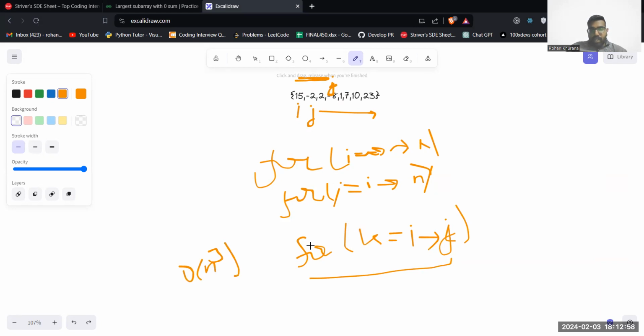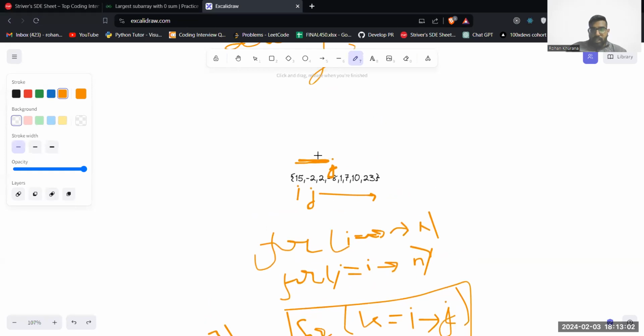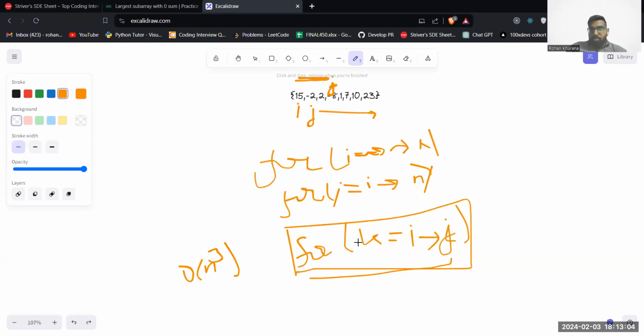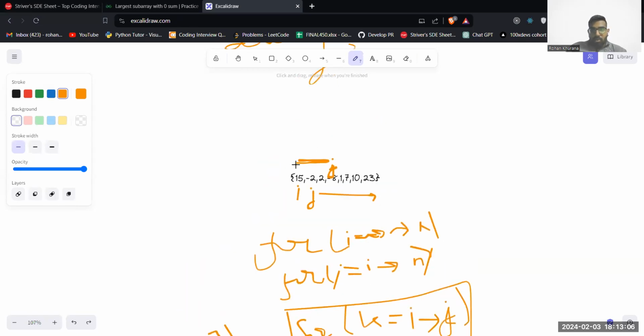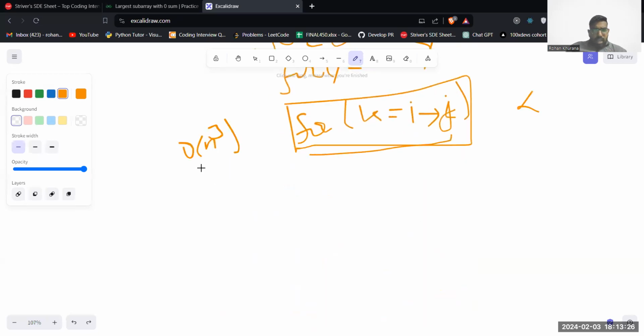But again, we don't need this k loop. I've already discussed in that video why you don't need the k loop for adding the sum, because you already know what you're doing. You're doing 15, then 15 minus 2, then 15 minus 2 plus 2. So you're always adding one element to the previous sum, the prefix sum. So you don't need this. This can be boiled down to O of n square.